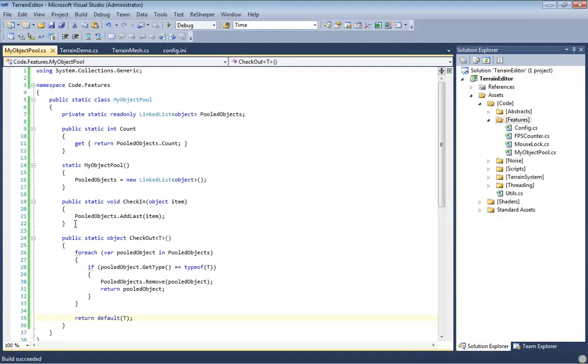All right, so that's it for the method. It's not very complicated for what it actually gives us.